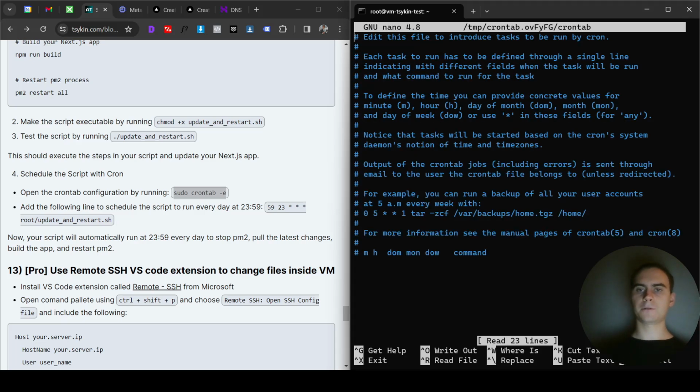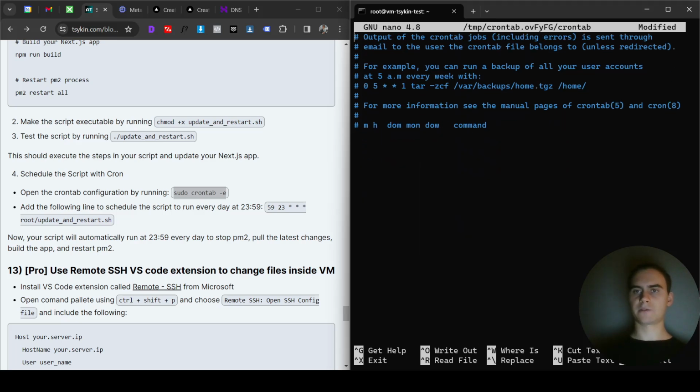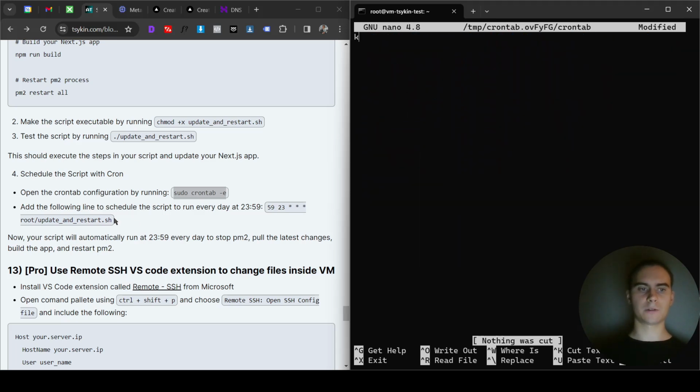I would like to use Nano editor. So this is the default cron tab config. I delete all the lines from here. And what I do is, for example, you can paste in here this. Yes, you can paste this.